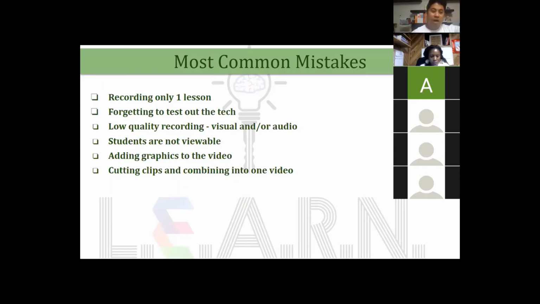Avoid low quality recording. That's where testing things out before you actually need to record for real comes in. You want to see you clearly, see the students, and hear you and hear the students as well. We want the students to be viewable so that it doesn't look like you're by yourself in the room.